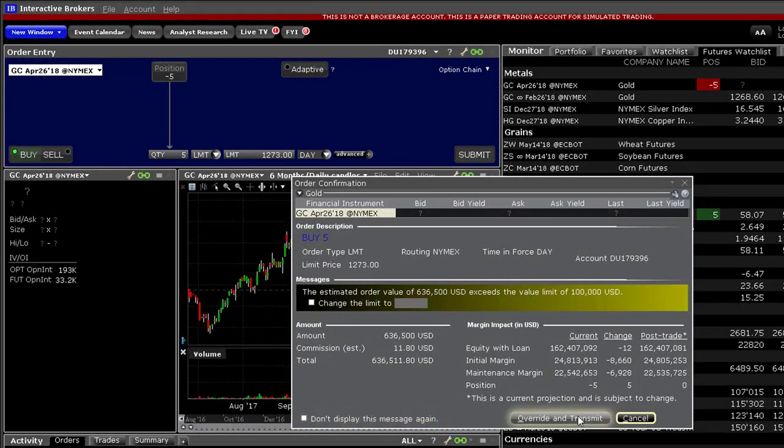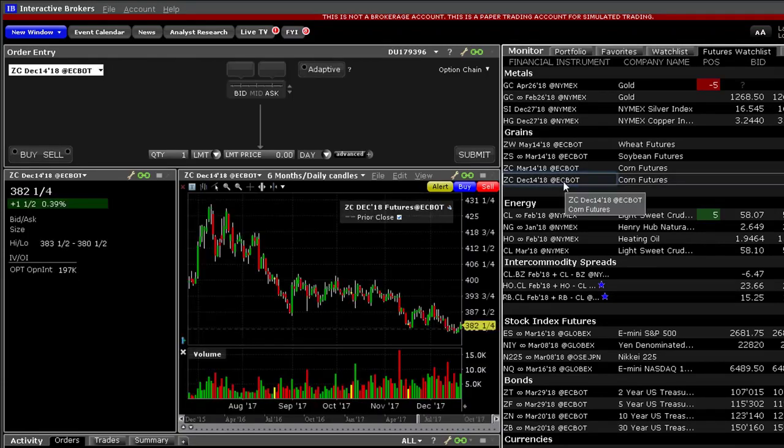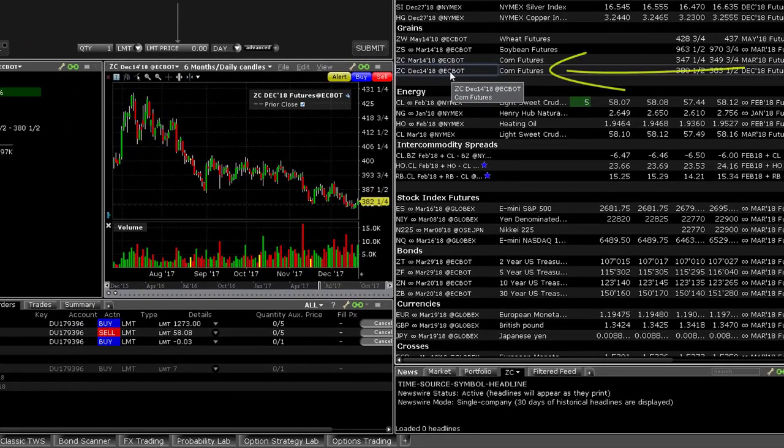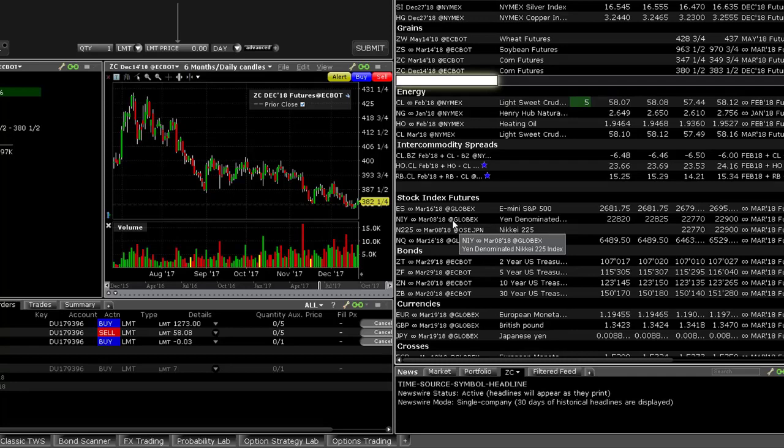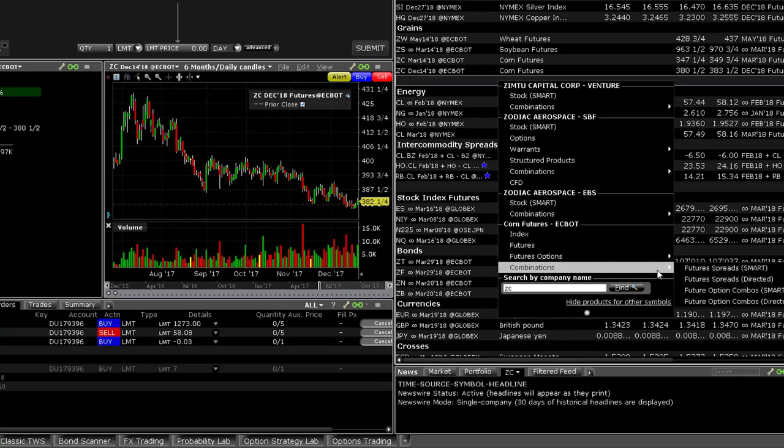Heading into futures expiration, some traders may wish to maintain exposure to their positions. If that is the case, you will need to roll from one month to the next. For example, you may be long of December expiration corn contracts, but decide to roll out to the March future as expiration approaches. In order to do this in TWS, you must first set up a generic combination order. We will do this in the line below the December quote and position line. Enter the ticker for corn, ZC, but rather than making the selection for futures, hover your cursor over the combinations expansion line and select Futures Spreads Smart.